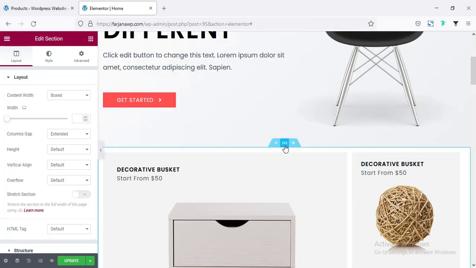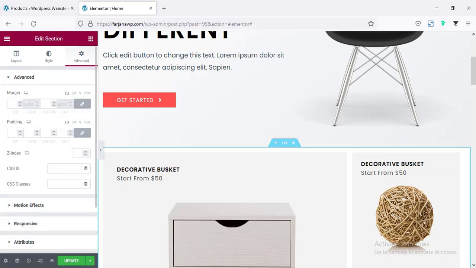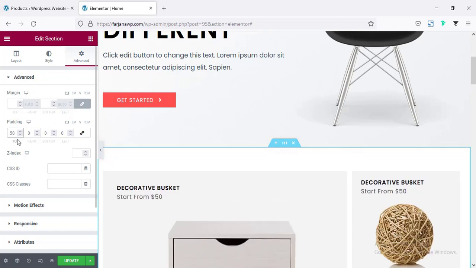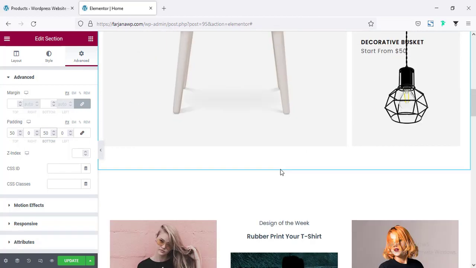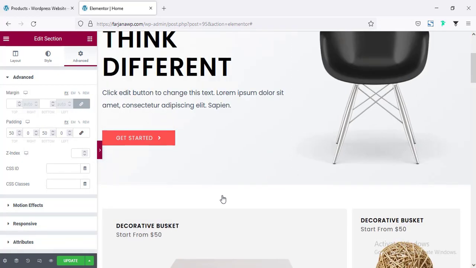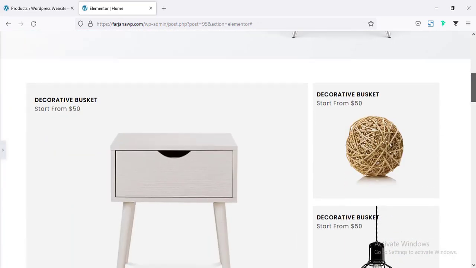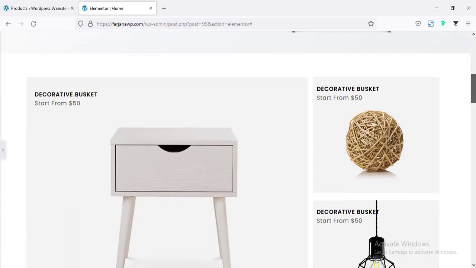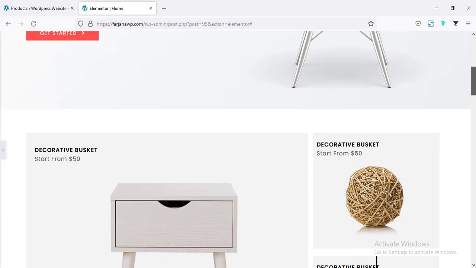So going to edit section, advanced tab, and padding, making it unlink. For top I'm adding 70, or you can add 50 pixel, and for bottom 50. Looks good. And now if I check, so it's looking like this.